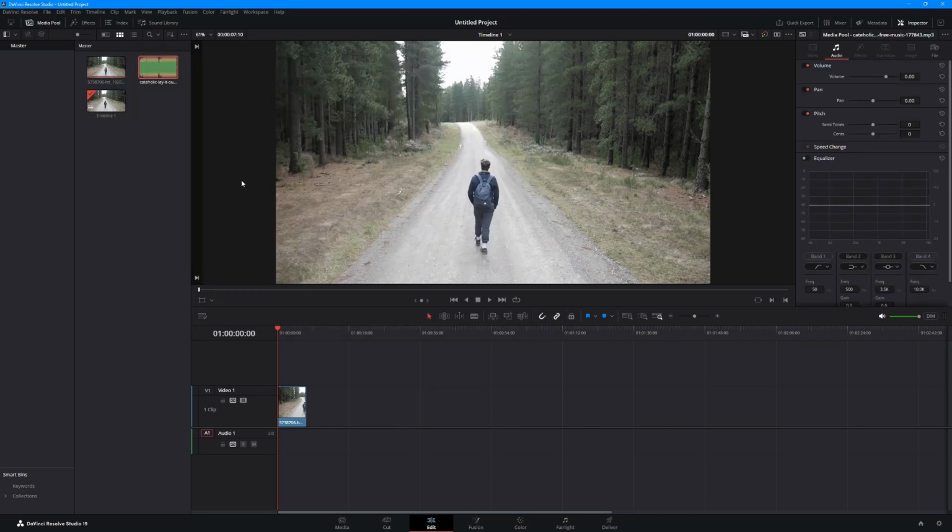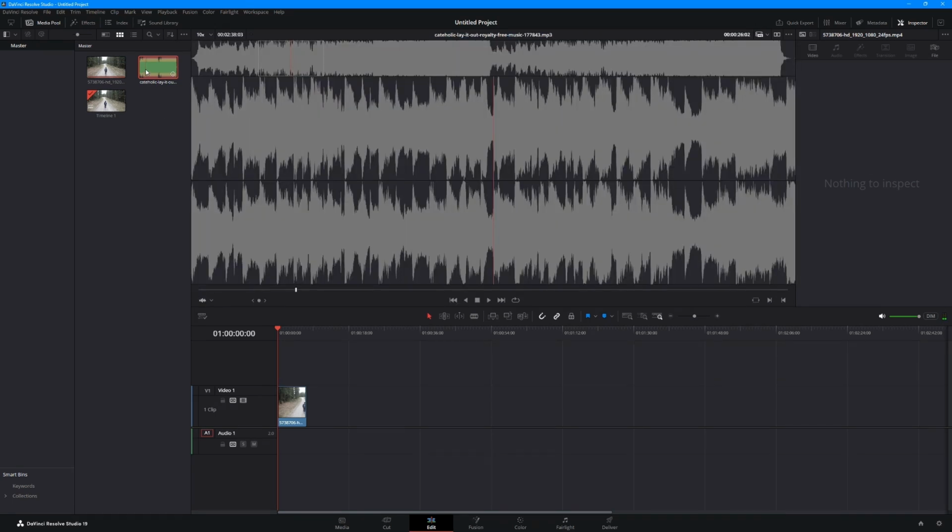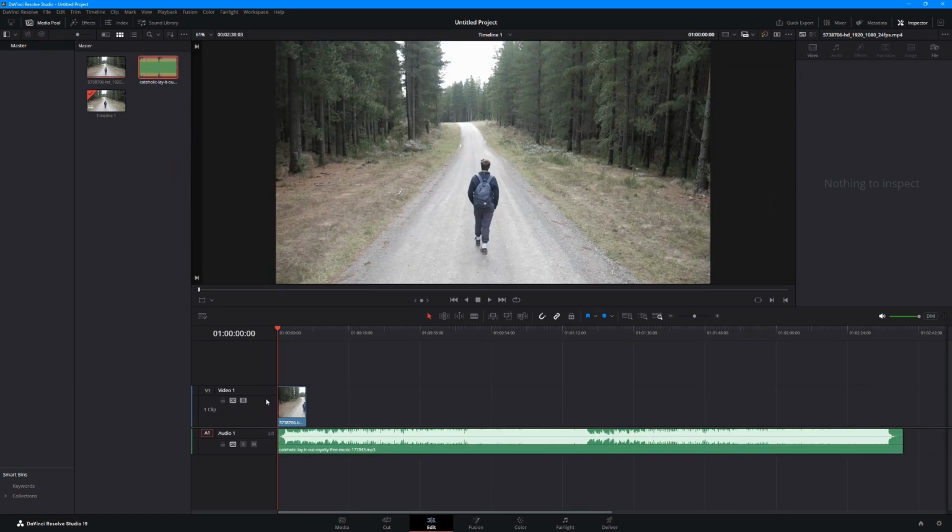Find your audio file and select it. Once you select it, the file will appear in the Media Pool. To add the audio to your project, just drag and drop it onto the timeline.